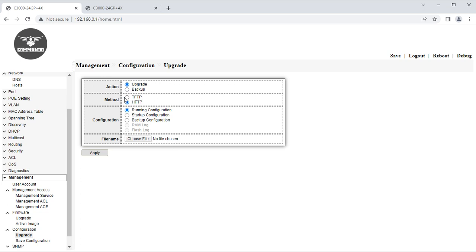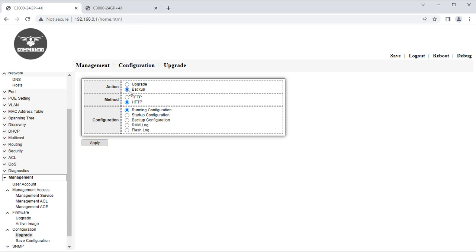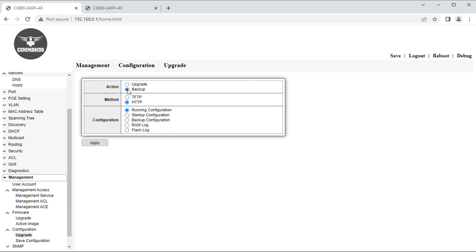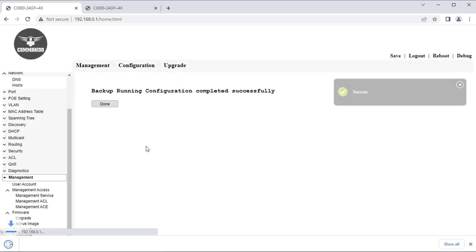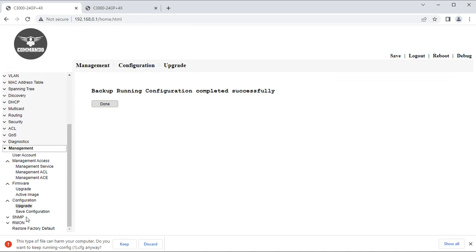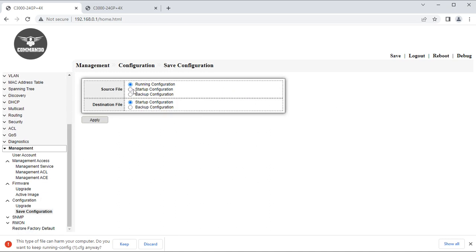You can go to the configuration upgrade, so you can upgrade or backup the device. You can upgrade, and you just have to choose the file. You can backup from HTTP. It's very simple. Let us say I want to apply, so that will be downloaded directly and can be saved easily. Save configuration, you can save any of the configuration. Let us say I want to save the backup configuration, apply, and it will be done.